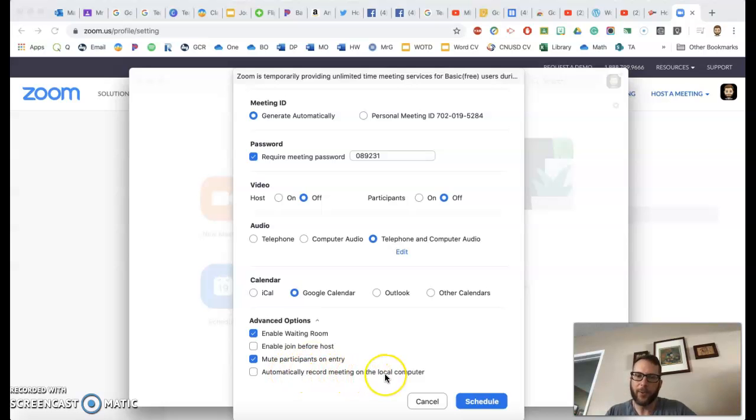And you could automatically record your meeting on the computer. That's a pretty good one because maybe you're worried about something happening, you want documentation, then your whole thing could be saved. So if anything did happen, you have it all saved. You're like, see what little Johnny did right here, and it's all saved.